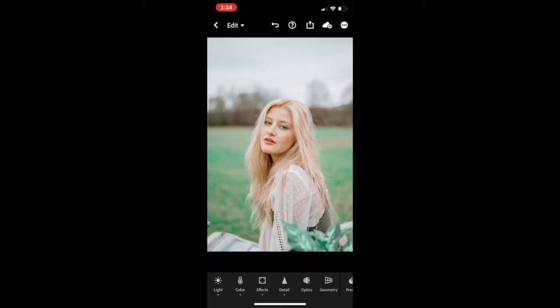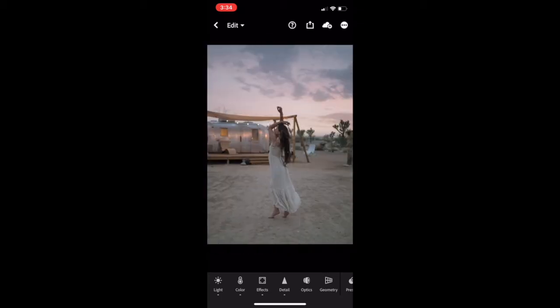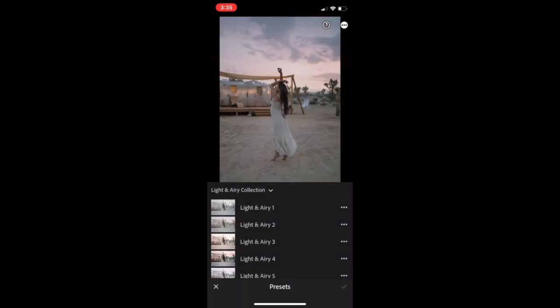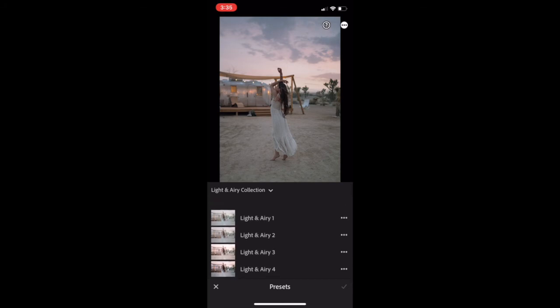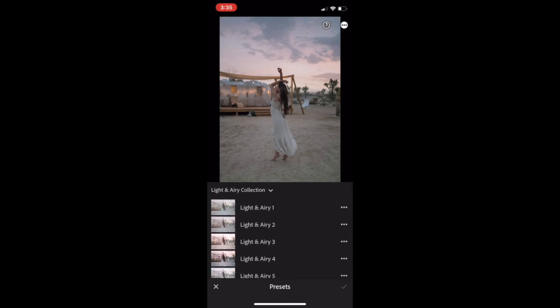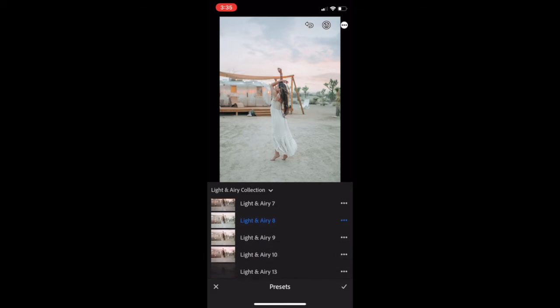We'll go ahead and play with another photo really quick. We are going to just select this one here, and we'll go back to the presets, and you can just kind of play with the presets and see what one you like best on the image. So that is how Light and Airy 2 is going to look. Light and Airy 3, Light and Airy 4, here's Light and Airy 6, Light and Airy 7, Light and Airy 8. So you see the idea here where you can just kind of play around to get the look that you want.